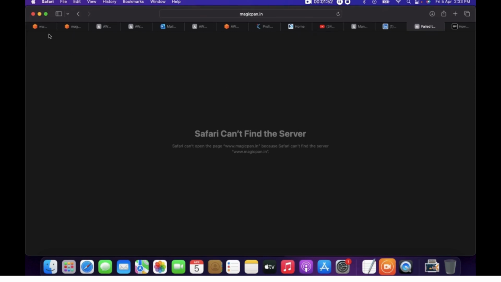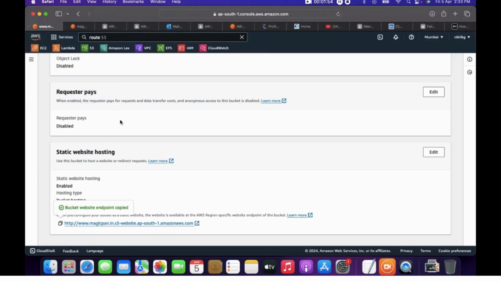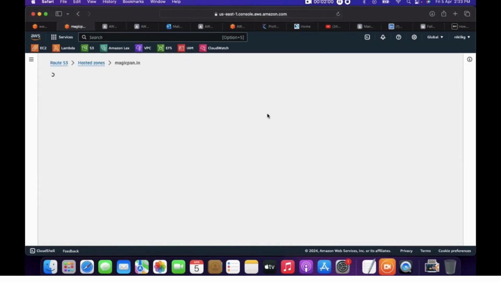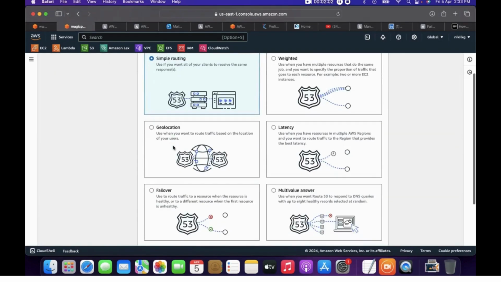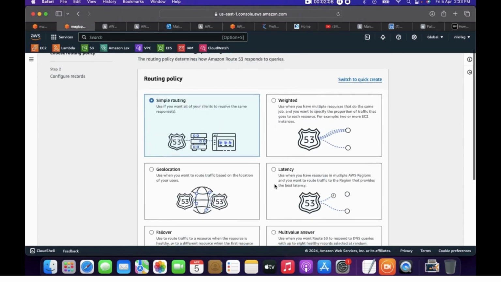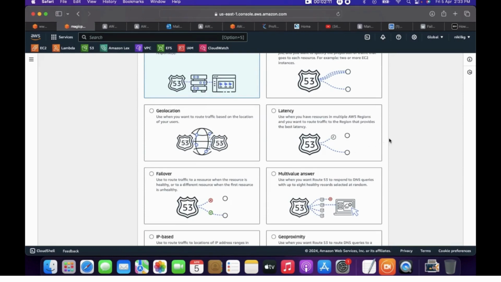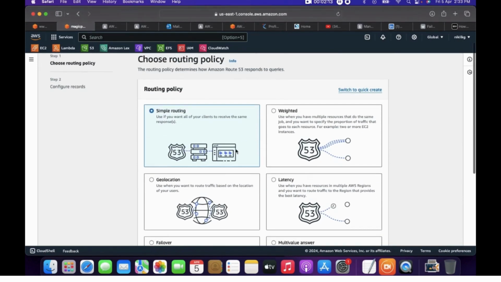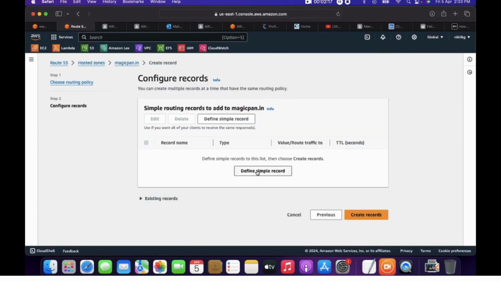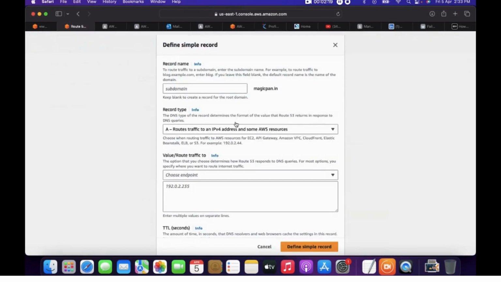To accomplish this task, I'm going to the Route 53 service. This is our public hosted DNS zone. I'm going to create a record. I'm not going to explain simple routing, weighted, geolocation, latency, which we will cover in a different topic. I'm creating a simple routing and clicking on next, creating a simple record.